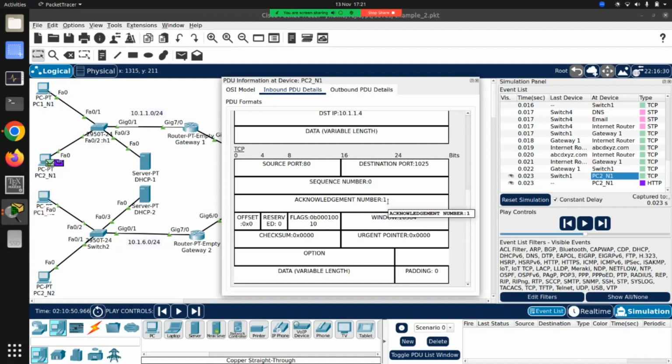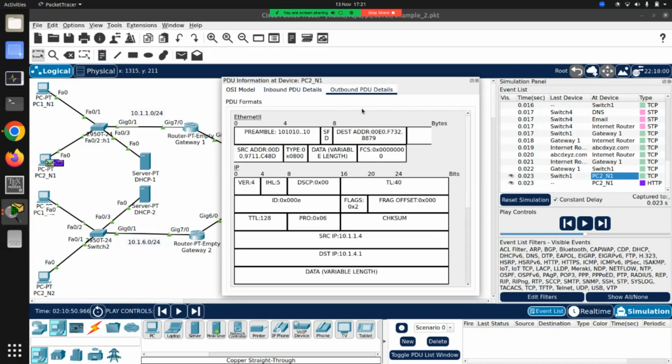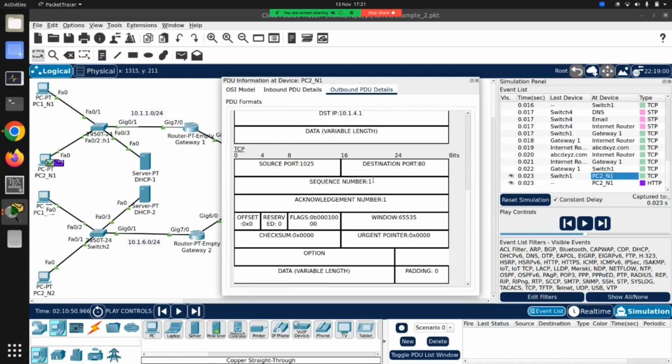It got acknowledgement number 1, sequence number. What will it do in the outbound? It received the sequence number 0. So what will it say? The next packet I get from you should be 1 more than the sequence number received, acknowledgement number 1. And its first segment had sequence number 0, so it has updated its sequence number by 1: sequence number 1.